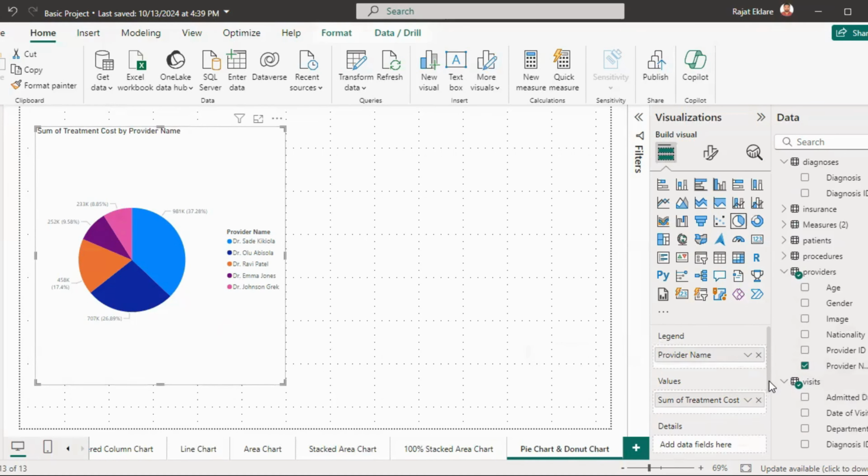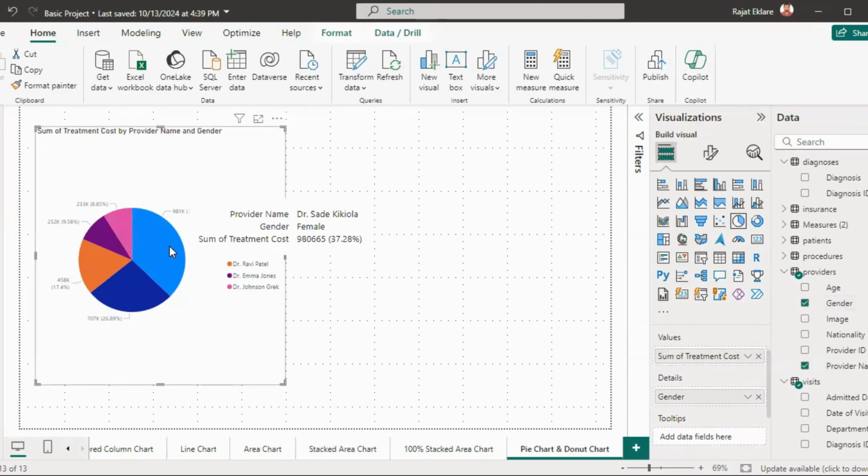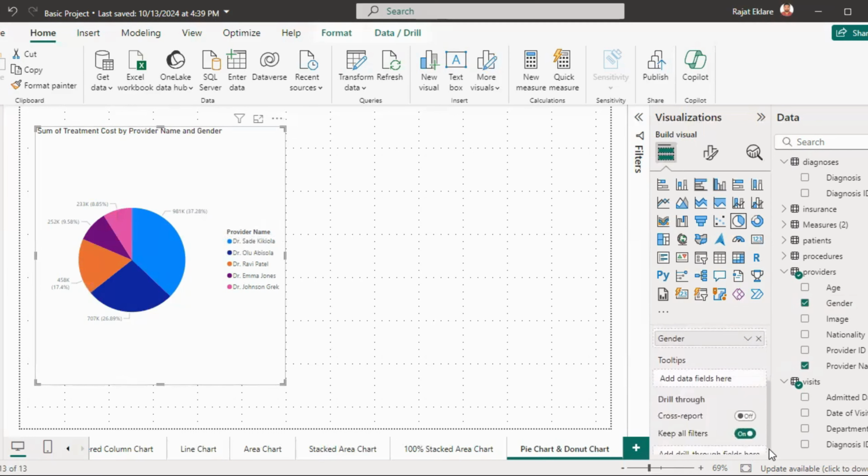Now, the next thing is details. If you want to specify any other thing, you can specify it in details. So let's add gender here. See, provider name is present, gender is present, and along with that, the values, which is sum of treatment cost, is present. If you want to show anything else, you can drag it in either details or tooltips. Then this is done.